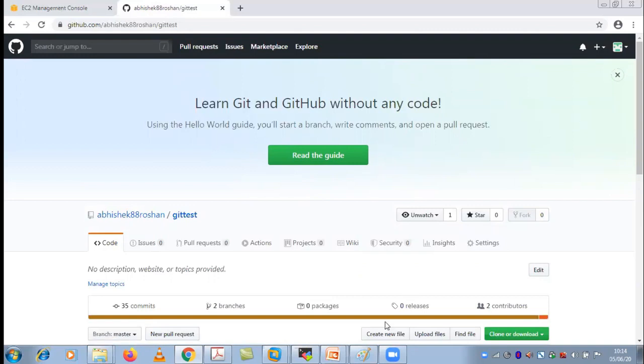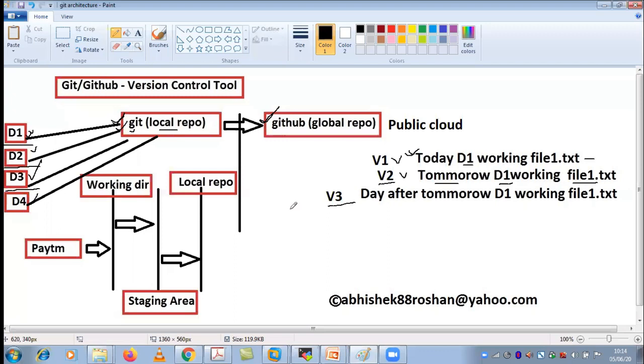Okay, now coming back to the point over here, try to understand. Now this is all about the global repository. The global repository is nothing but a public cloud, or it could be a private cloud also. It depends. Fine.